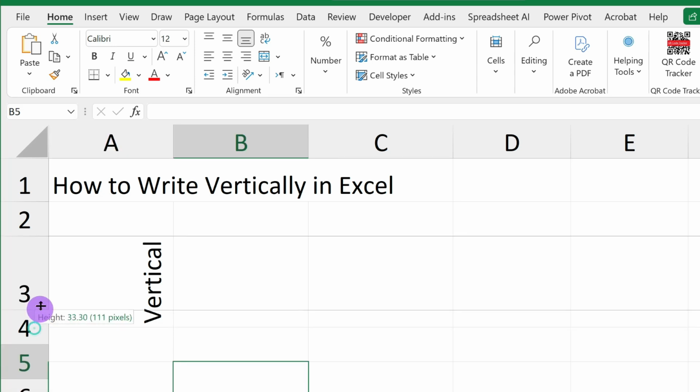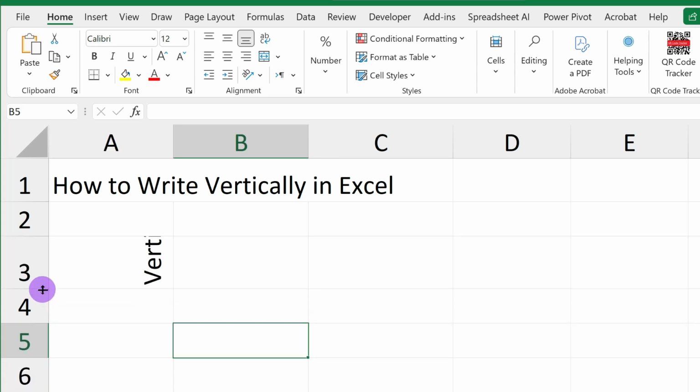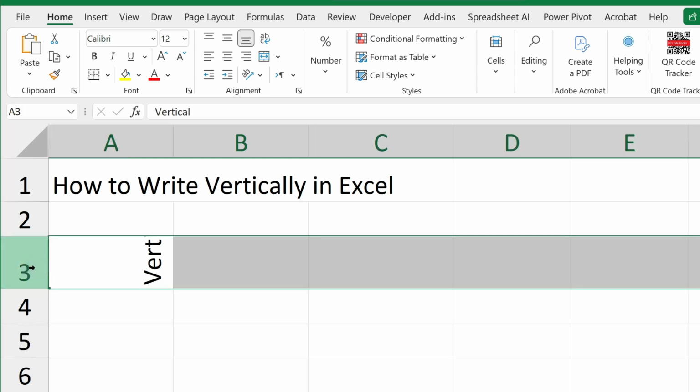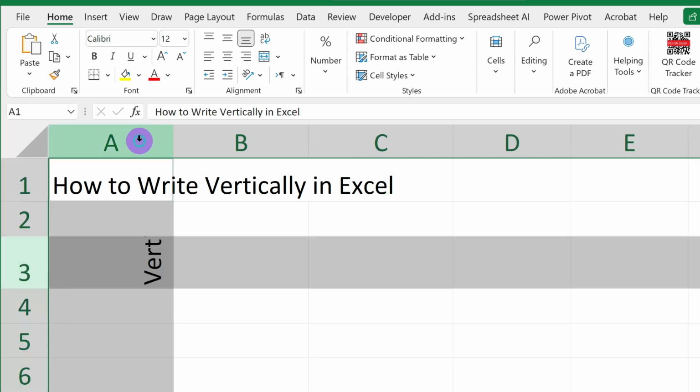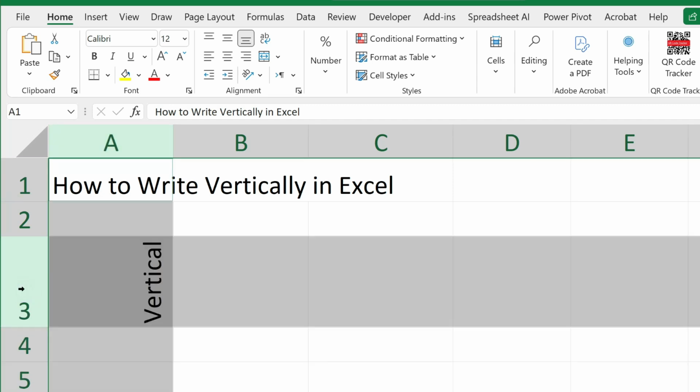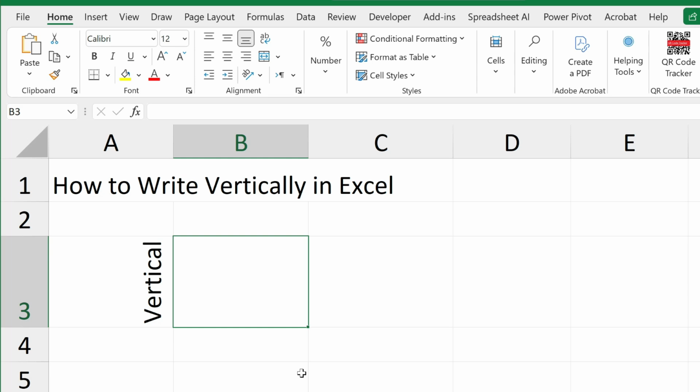If your vertical text gets cut off like this one, you need to select the row height, or you can select the column as well. And now double click the border to auto fit the cells. So this way you can easily write vertically in Excel.